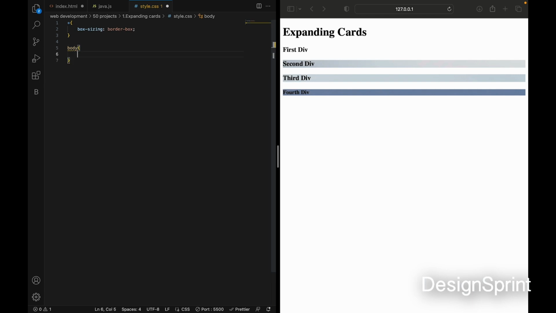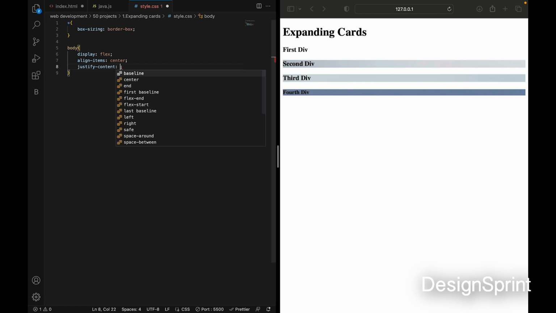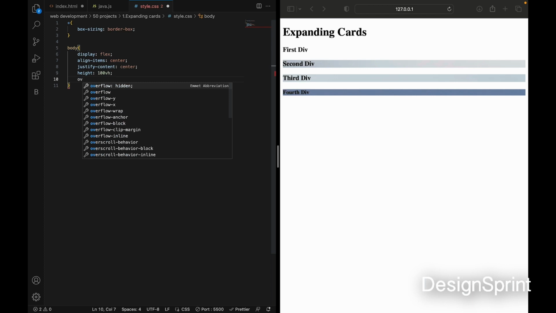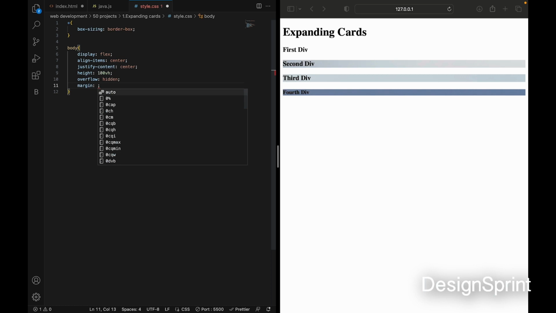Okay, so now I'm gonna go ahead with the body. So for body styling, I would be using display as flex. Then I would be, just 1 minute, I'm gonna go ahead and type it down. And I would be using align items as center, then justify content, that would be center, then height would be 100 VH, and then overflow, that would be hidden, and at last it will be margin 0. Done. Save.